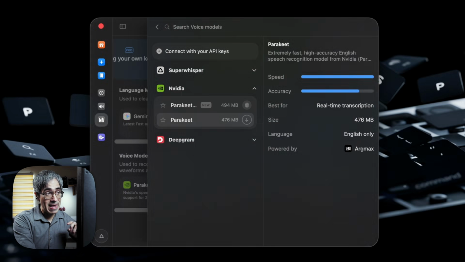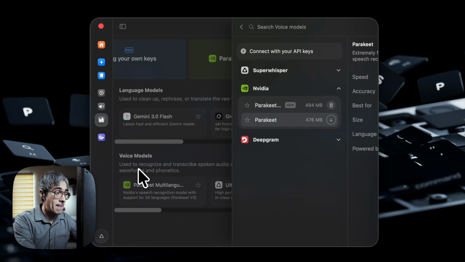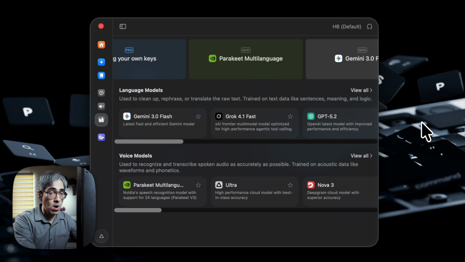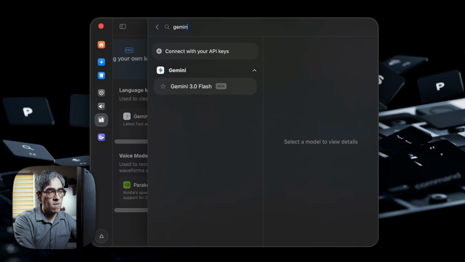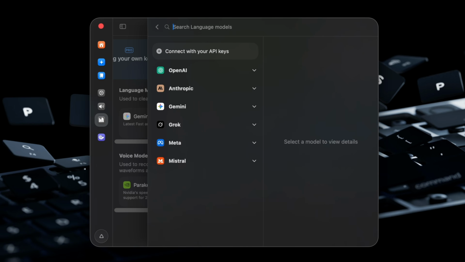Another way you can get to this sidebar, if you're in the main panel, is by selecting View All next to voice models or language models. Let me jump to the LLM section this time. If you are looking for something in particular, you can use the search bar at the top to filter models by name. Now, Superwhisper includes all the models you see in this library as part of your purchase. Everything here is included with unlimited use.